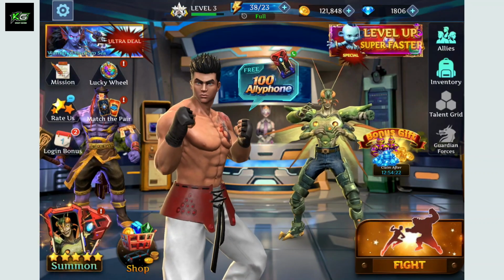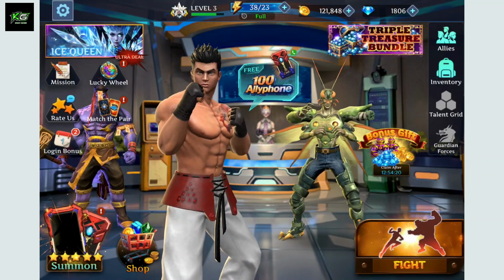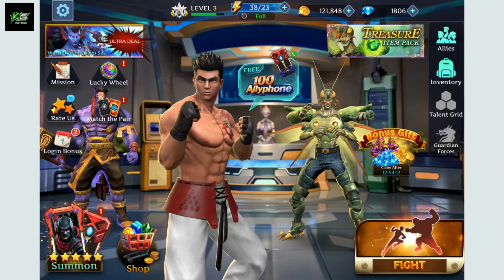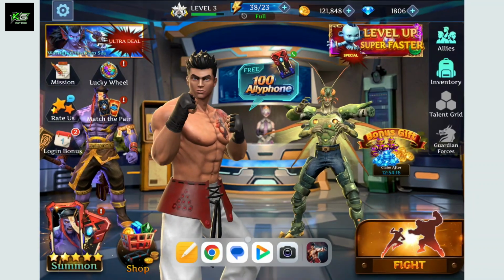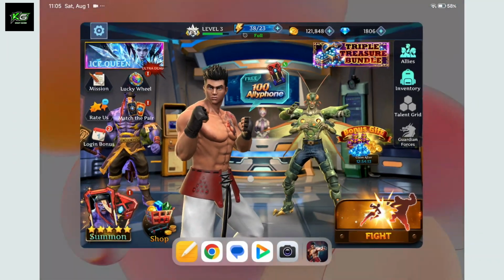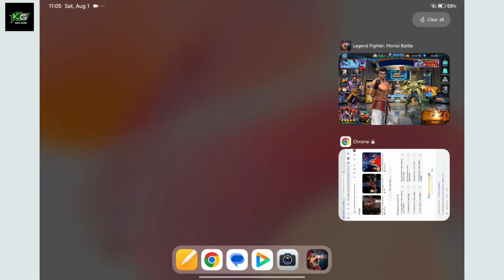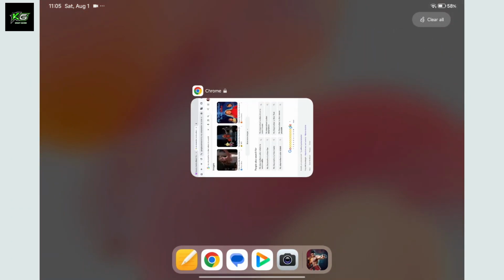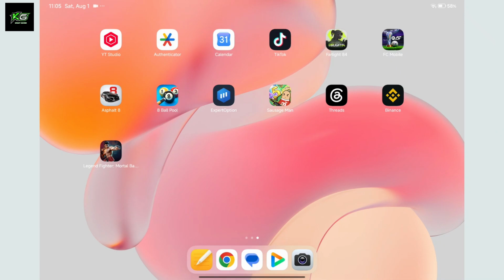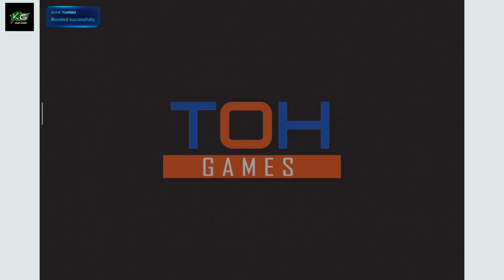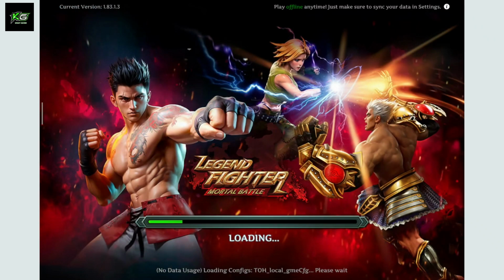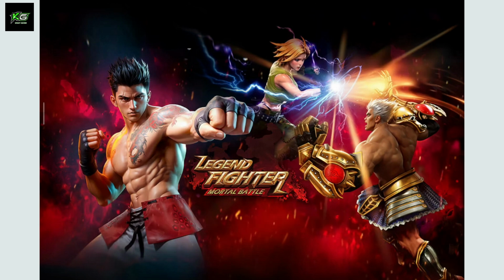The first thing you want to do is to restart your Legend Fighter game. Drag upwards from the bottom of your screen while you are inside your Legend Fighter app, and once you bring up this app switcher, go ahead and close it off completely. Close off all the background running apps and launch Legend Fighter once again. Restarting your game will help you refresh your application and you might fix most of the issues right there.